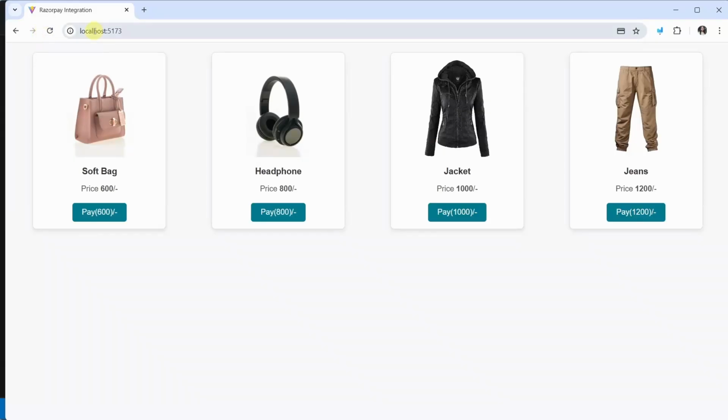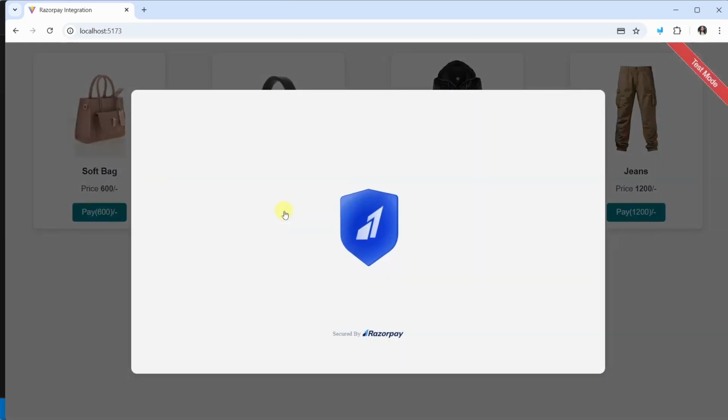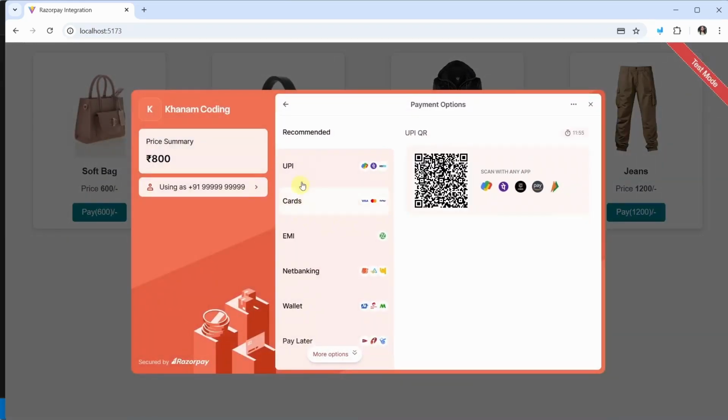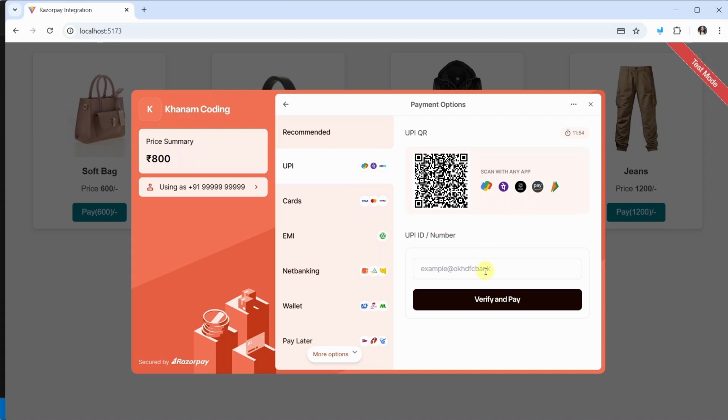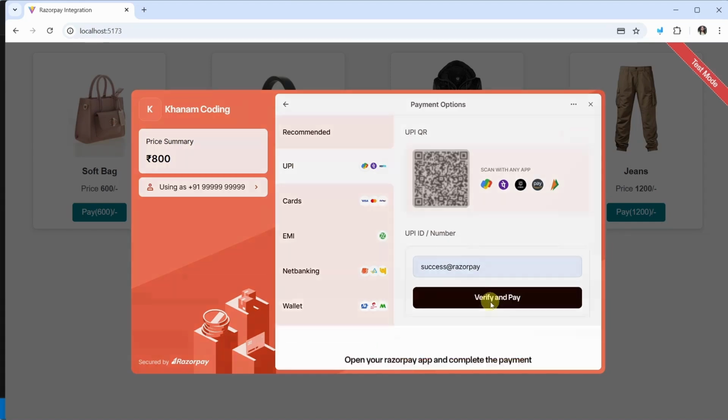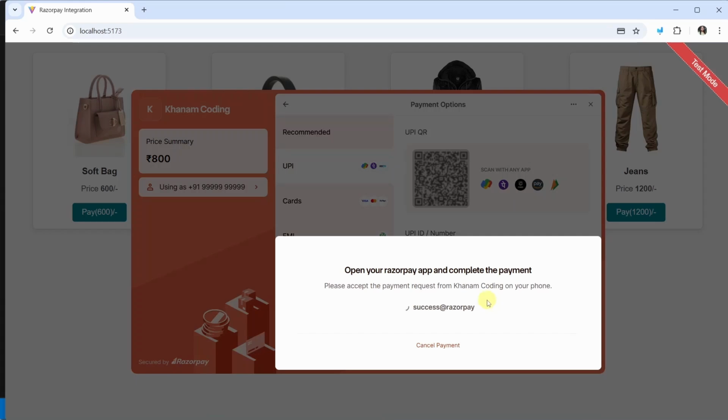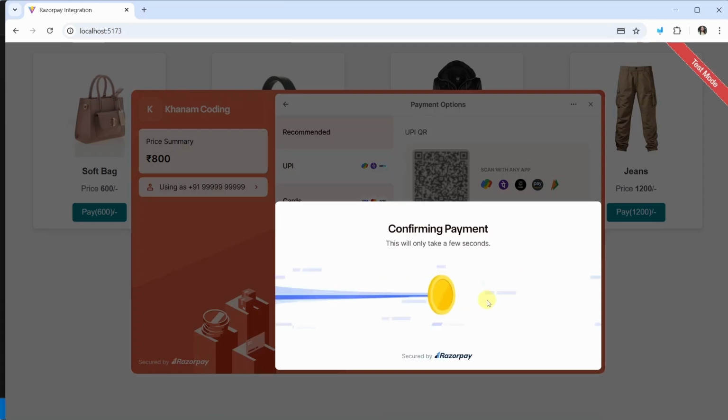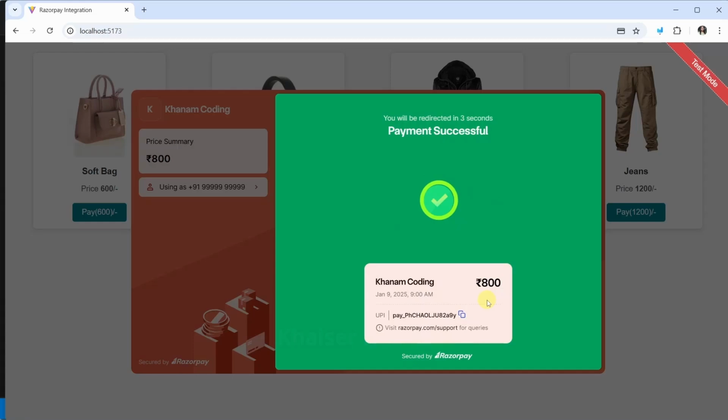I will come here. Now you can see in my root, I am having all the products. Everything is working fine. I will click on this pay. Razorpay is opened in test mode. I will be selecting UPI. Success at Razorpay. Verify and pay. It is confirming the payment. Payment is successful.